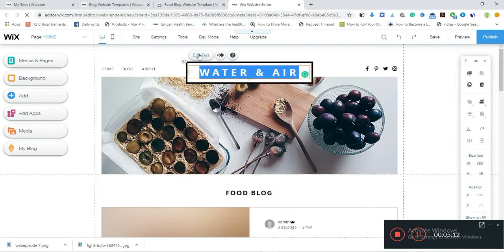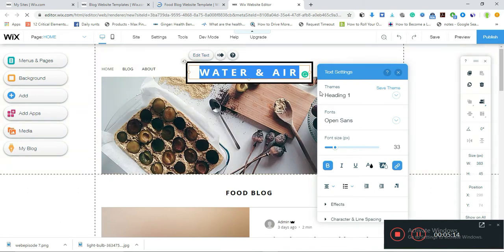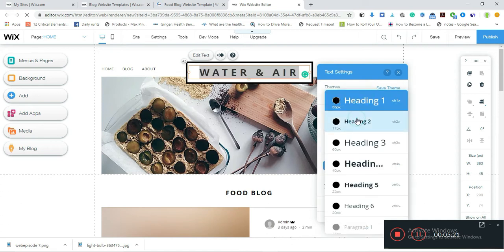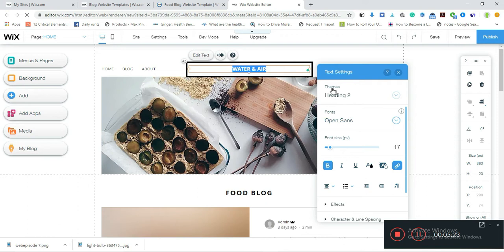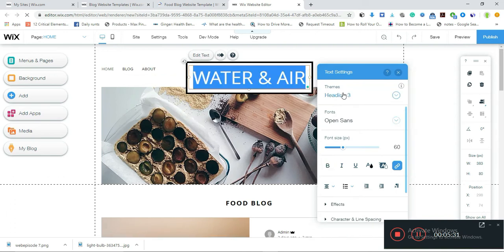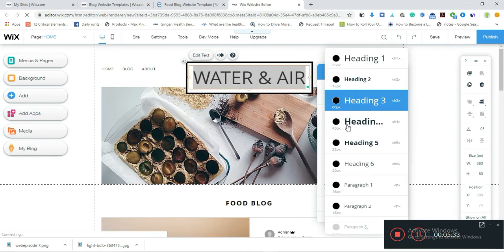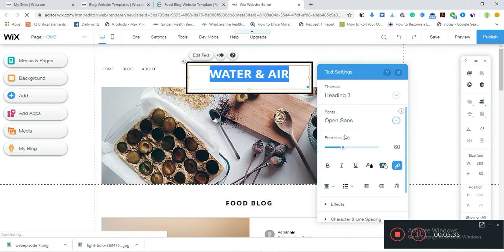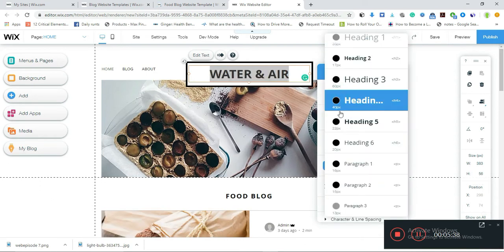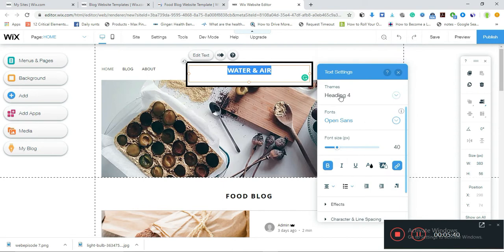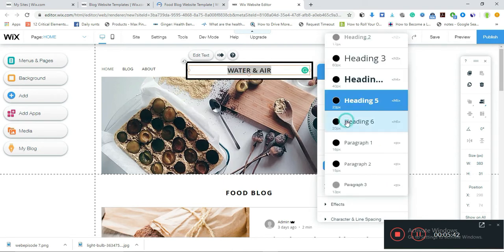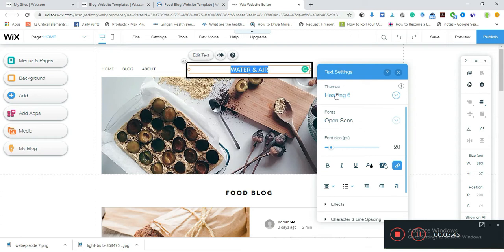So once we click on edit text, you can change the heading. In this case it's using heading 1. I can change that to heading 2, and that looks a little bit smaller. Heading 3 is even going to be a little bit smaller. Heading 4, heading 5, and heading 6. Yes, so these are the 6 kinds of headings that we have.